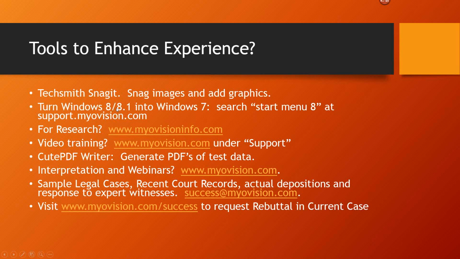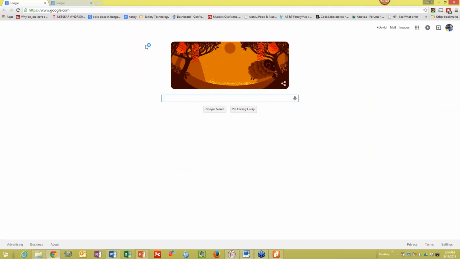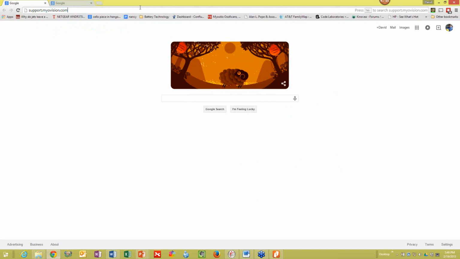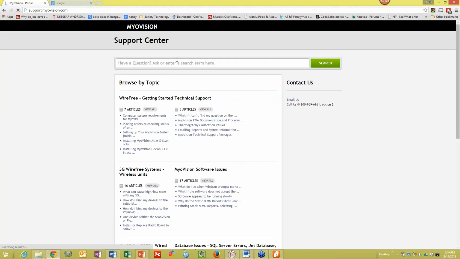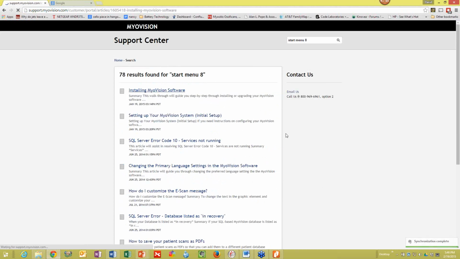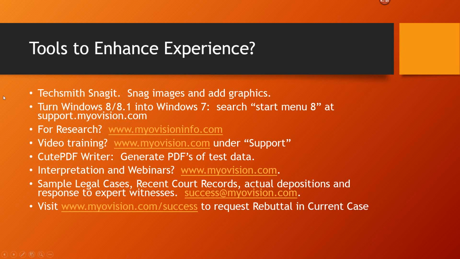If you want to turn Windows 8 into Windows 7 as far as putting the start button back, you can go to the support site, support.myovision.com. I'll show you what you want to do. By just typing start menu 8, it'll take you to a place that tells you exactly where you can download it. Right here it gives you a link to download it, and you can install it, and it actually puts the start button back. It's kind of nice.